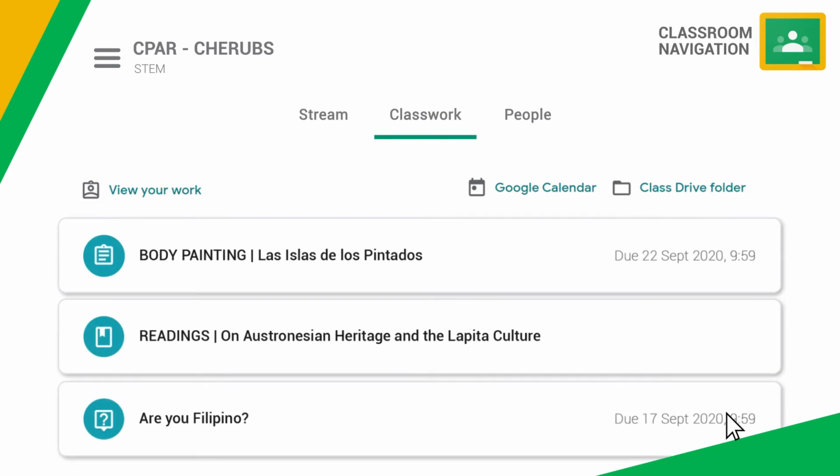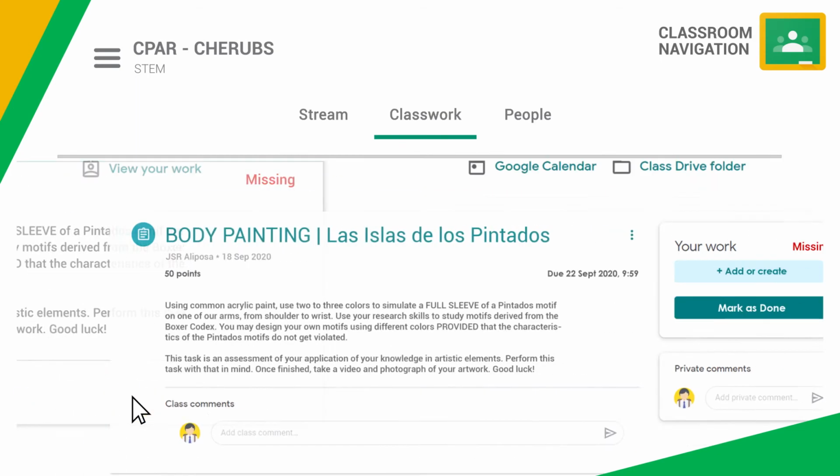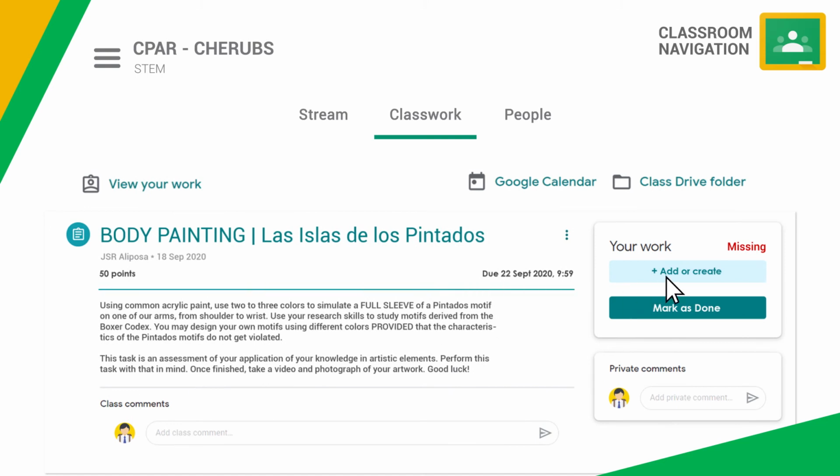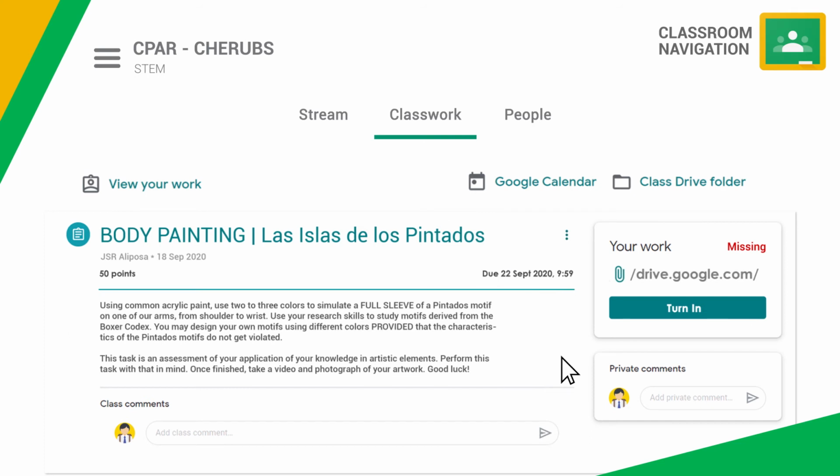The Classwork tab contains all activities for the students, like homework, quizzes, and worksheets. Students can create new documents or add their own links and references. To submit completed works, simply click the Turn In or Mark as Done button.